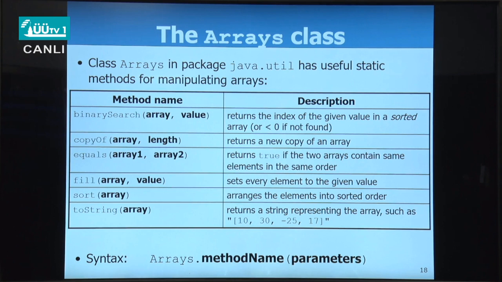Okay. Then we have the sort method. The sort method will simply sort your array in increasing order. It would be very useful in some cases, and I'll show you an example of this in a bit.